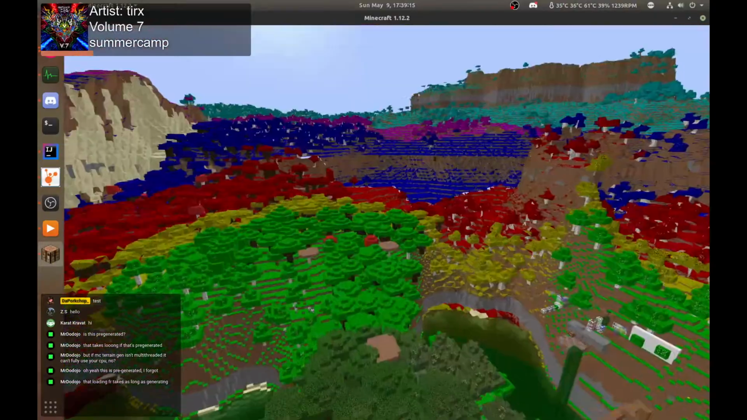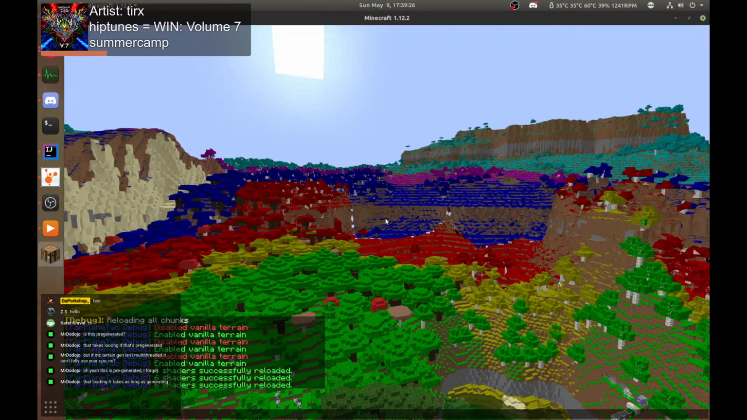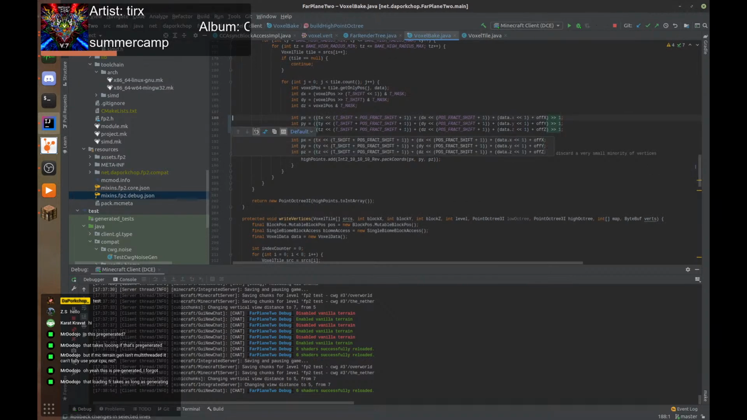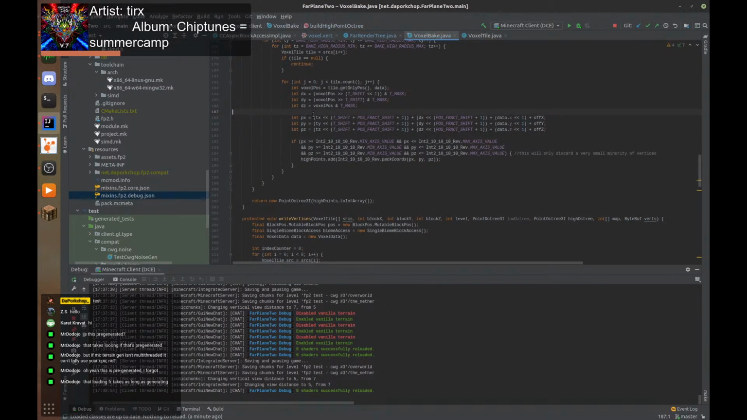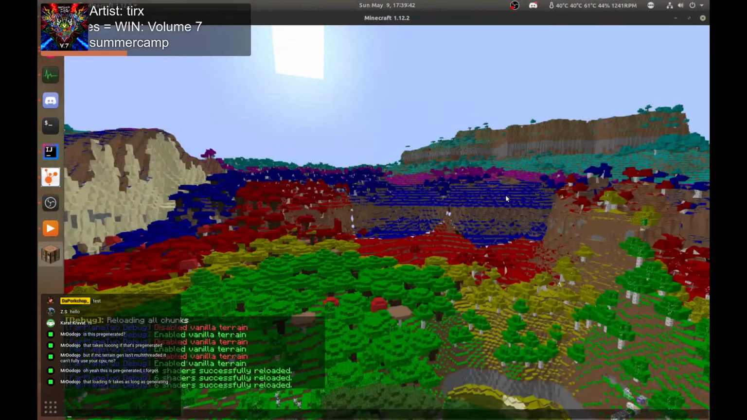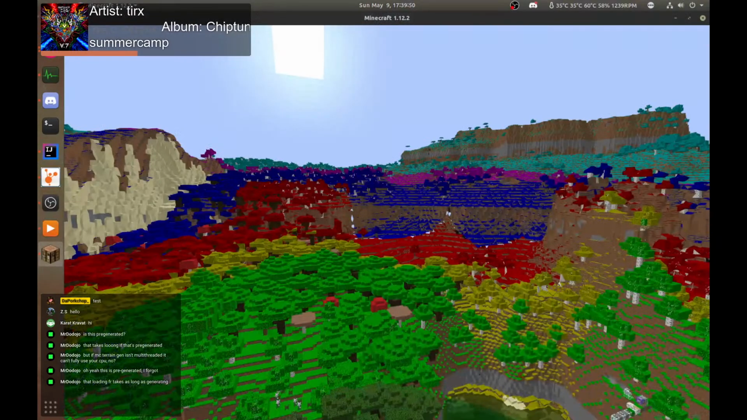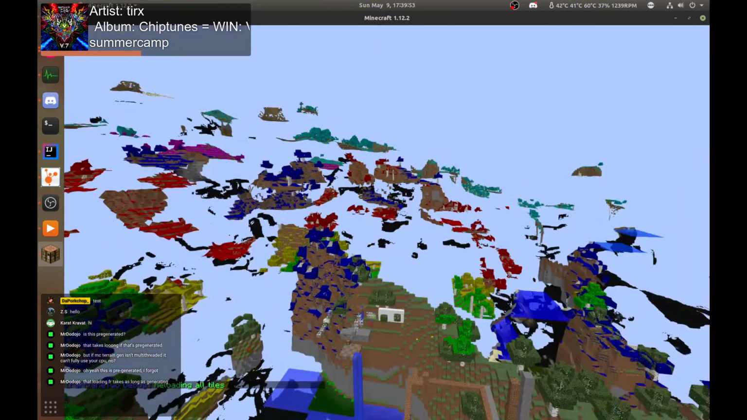Okay, so what's up with those gaps? Which area should they be being covered by? Let's think. Are those fixed by not shifting? I have a feeling that's why I did it that way. Reload everything.